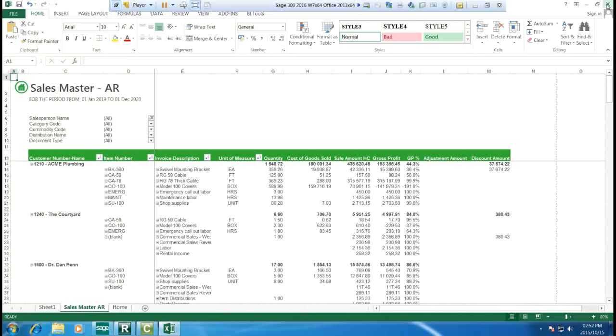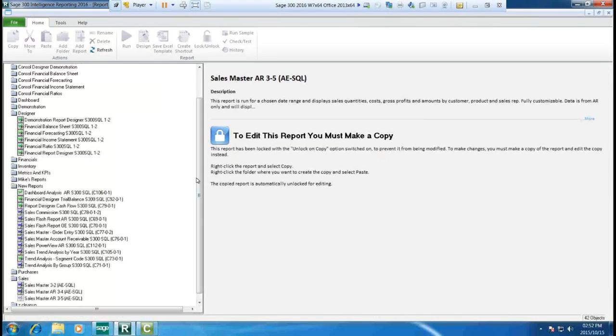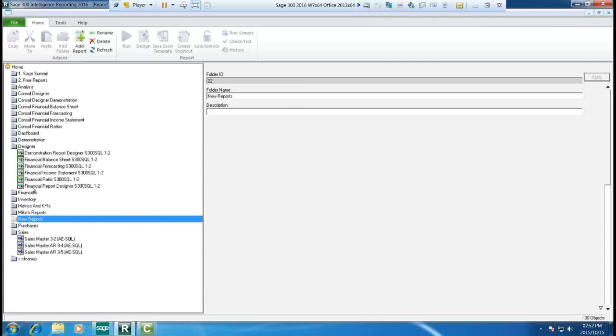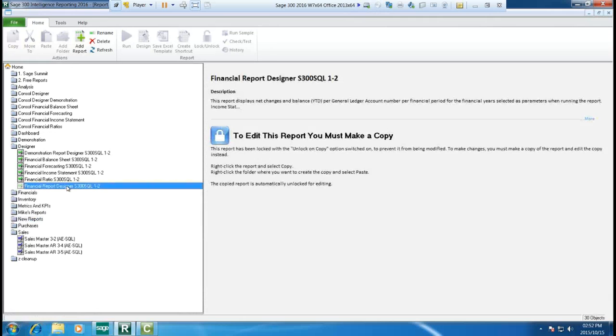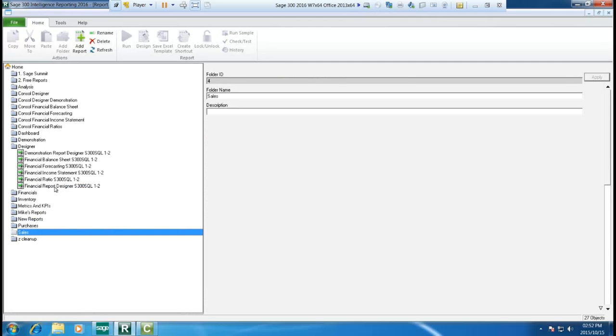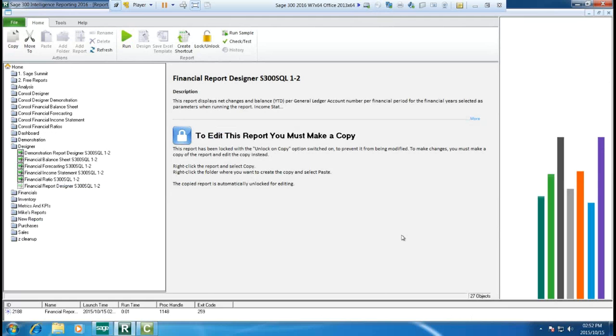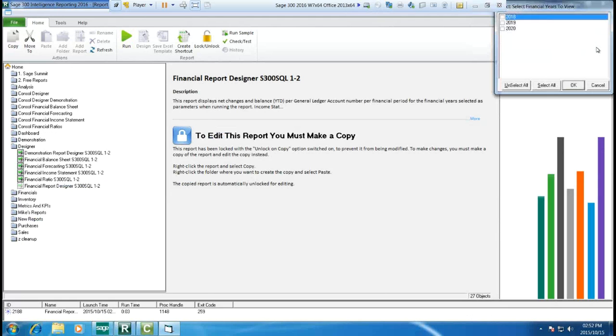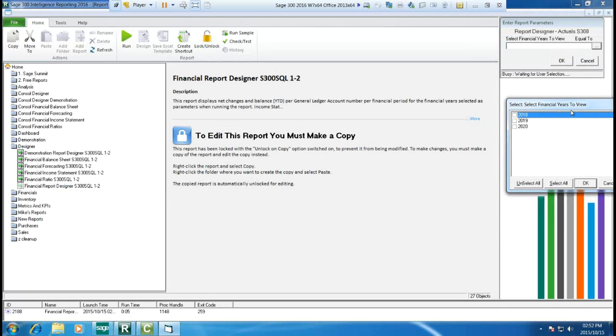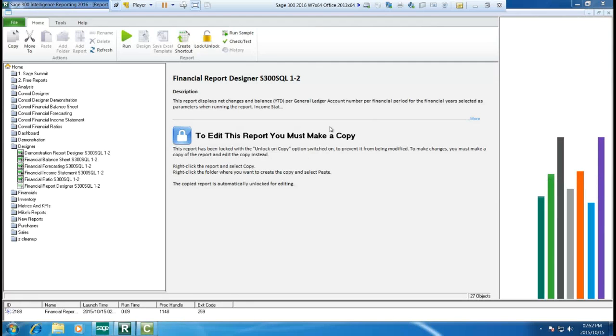So I'm going to jump out of that one here, and let's take a look at some of our financial reports. So let's close some of these folders here so we can see a little easier what we're trying to do. Let me run our financial report designer workbook here. So again, I just need to select some parameters here, and I can pick 1 year, several years. I'm just going to select them all in case we want to do any multi-year reporting here.